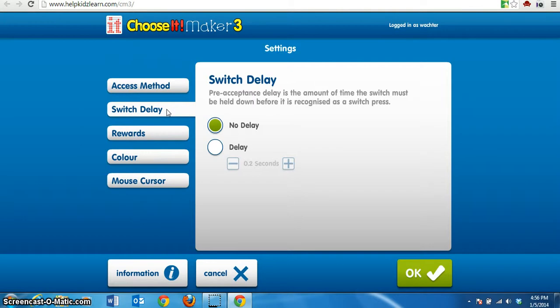Second is a switch delay. This is the amount of time that a switch must be held down before the program will recognize it as an actual hit or a switch press. So if you have a student who perhaps has some delay in their responses, you can set that delay for them, or you can have it set to no delay.